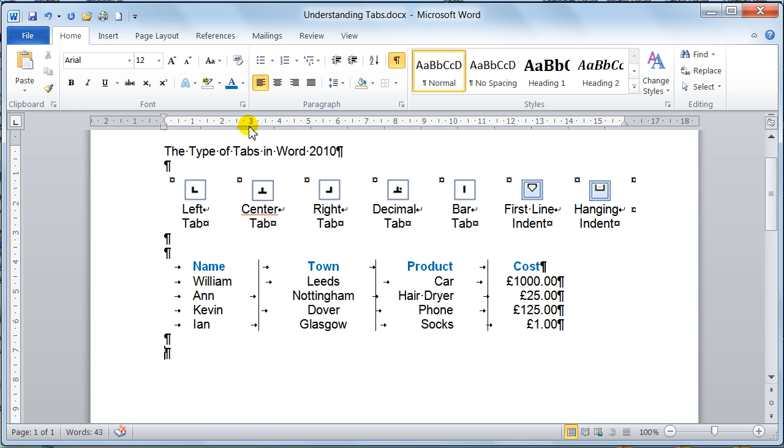Left tab, I want a left tab at 3, and then I want a right tab at 7. Oh, I didn't want it on 7, I wanted it on 9. So you just drag it along, or you can simply pull it off and reset it to wherever you want. As long as you stay in the bottom half of this ruler, you can click and set what you want.